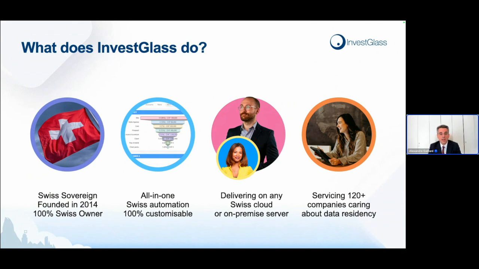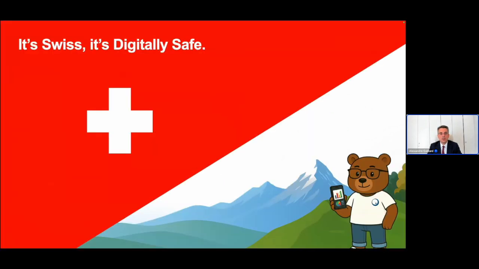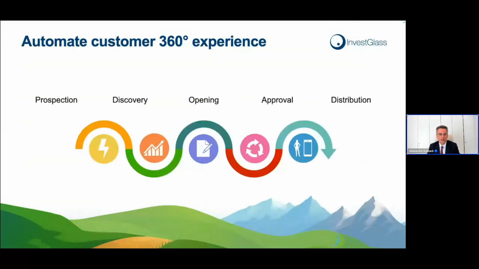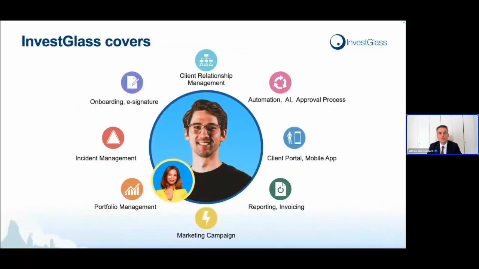InvestGlass offers automation tools all over the customer journey, and we have pre-built designs that we will show you for different business lines. Now, it's a digital safe, it's Swiss. This means that we're going to automate everything from prospection to distribution. Today, of course, the topic is how to set up the CRM. We will be using a few tools here. We're going to use the onboarding, the CRM, the automation, and also a bit of the client portal. As you can see, we have other features that are running in the cloud.